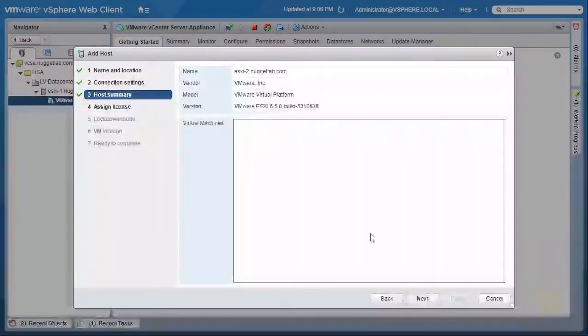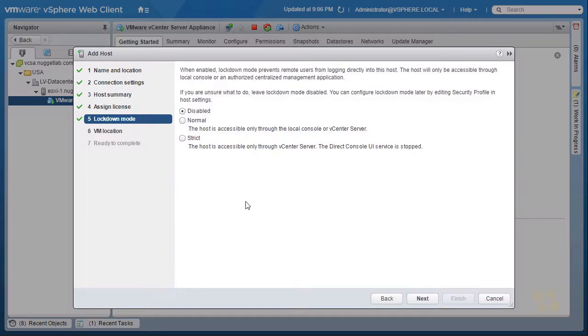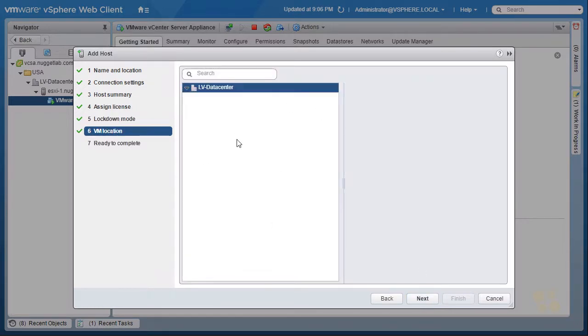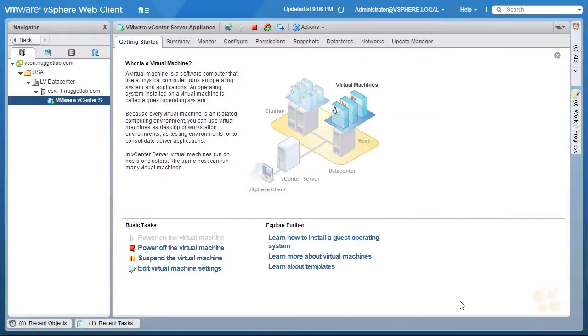There's the host summary. We'll click Next to continue. We'll accept the license that I also applied to ESXi2 and click on Next. We'll leave lockdown mode disabled as well. Click Next. And then for any VMs, we'll also put them right in the Las Vegas data center. Now, ESXi2 and ESXi3, they don't have any VMs yet, and we'll click on Next. And then there's a summary, and then we'll click on Finish. And then we'll follow the same process to add ESXi3.